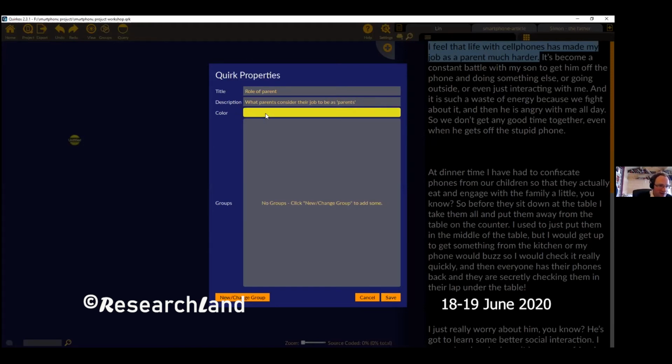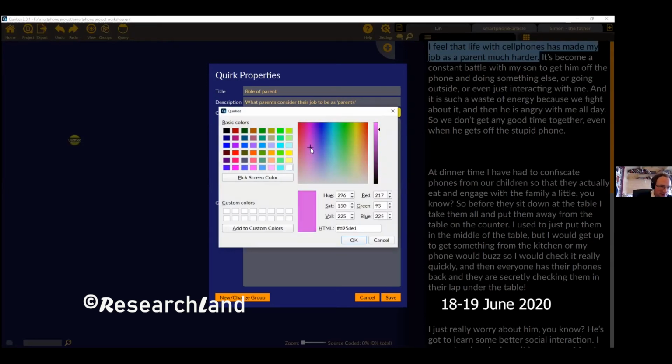The next option here is the color. You can click on this and choose any color. There are 16.8 million colors in Quirkos to choose from. That seems strange and a bit excessive, but it is very useful to be able to choose a lot of different colors. For example, if you've got lots of things which are about parenthood, you might have them all as different shades of green. That way it becomes very quick to see the extracts of text, and also the codes and themes, which are on those related topics. You can change the colors at any time. I'm going to keep this green color for role of parent.